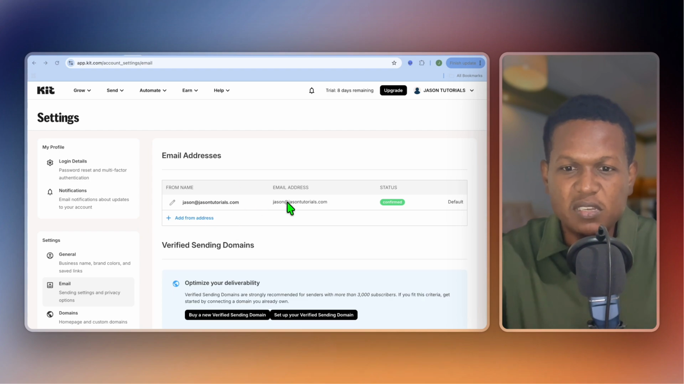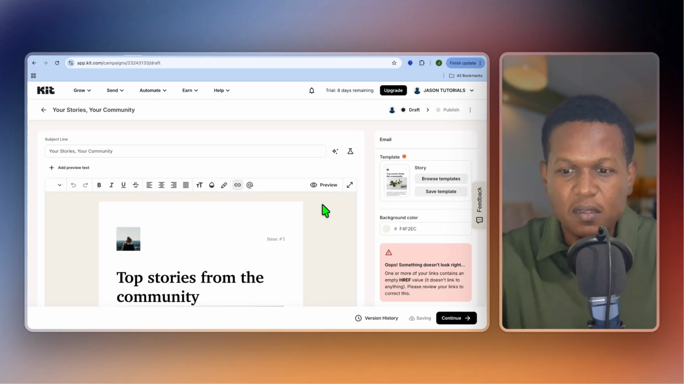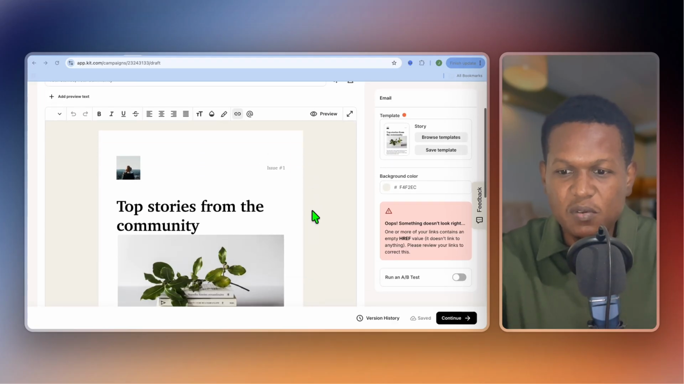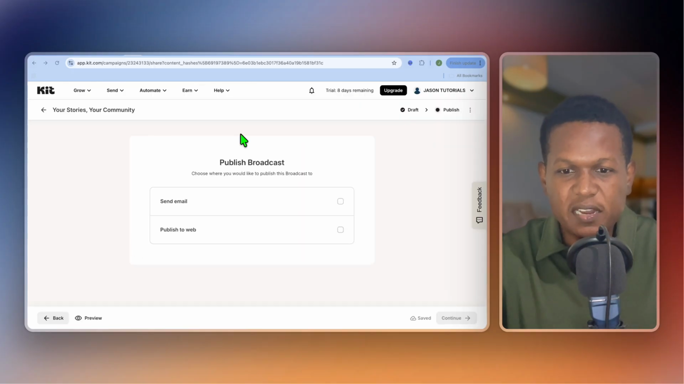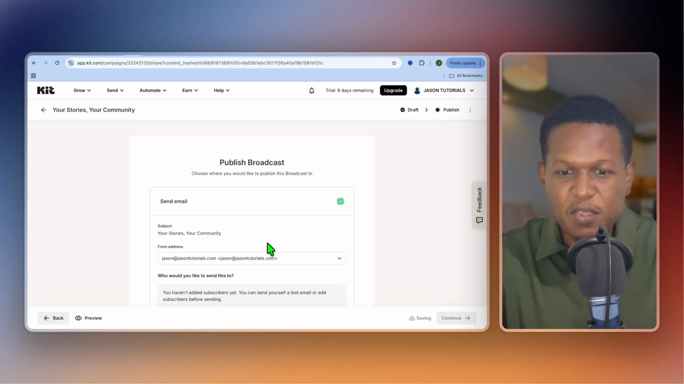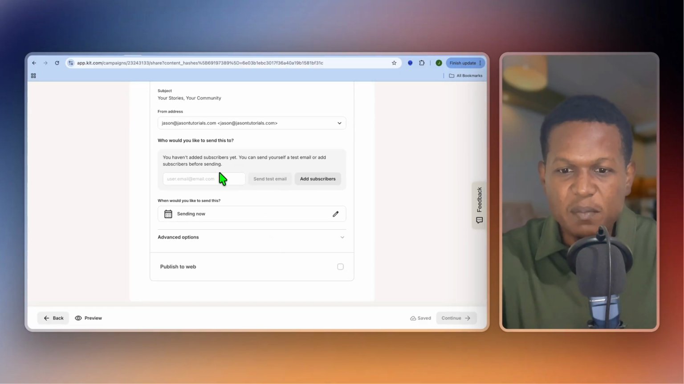After you have added your business email, you can go back into send and you could go back into broadcast, and from there you can select it right here. After you have selected it, all you need to do now, you can toggle on if you would like to run split test. Once you have selected continue, you will be redirected to this page, and from here you could tap on send email. After you have selected send email, you can scroll down and you'll be able to send a test. So you could paste in your email right here and you could send a test email.